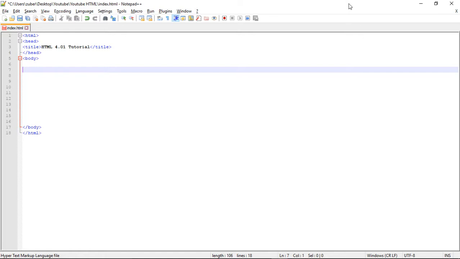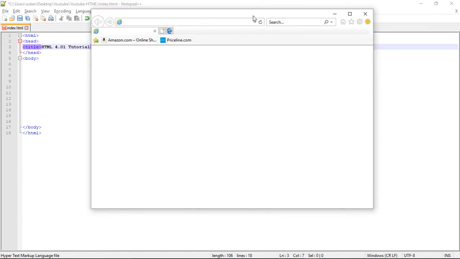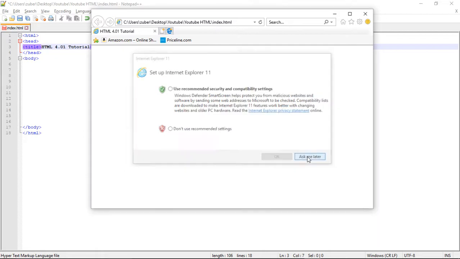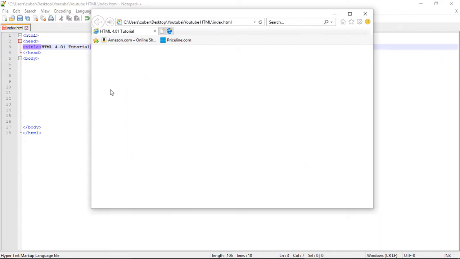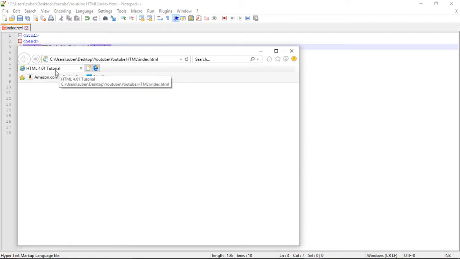This is episode 2. Last time this is the basic structure we had for our index page. Here we have our very basic title tag. Last time I did not show you what this would look like in a browser, so I'm going to do that right now. I'm going to launch it in Internet Explorer, just to show you what it'll look like at the top of a page. If you look, it's a very blank page, but up here in our tab, HTML 4.01 tutorial. That's where that goes.